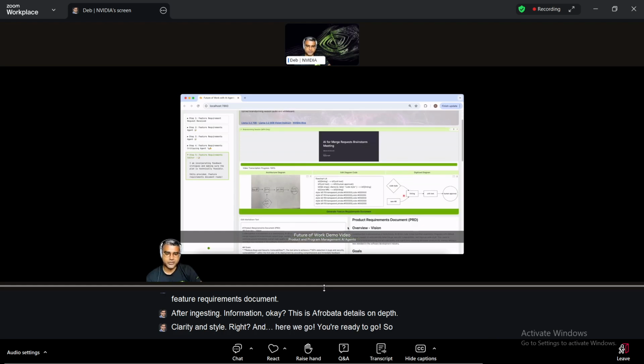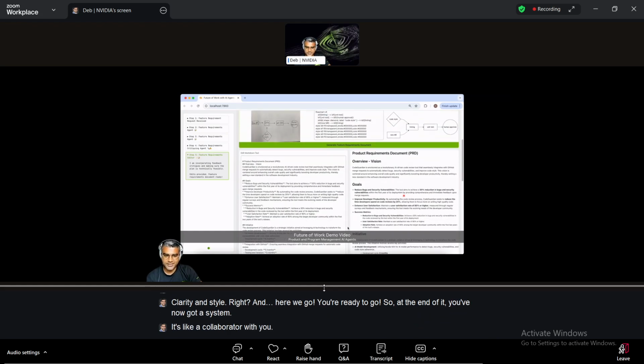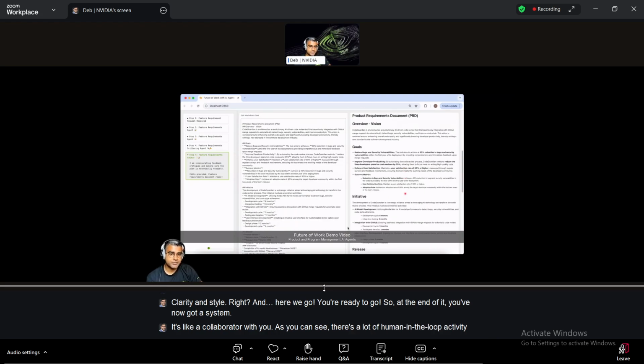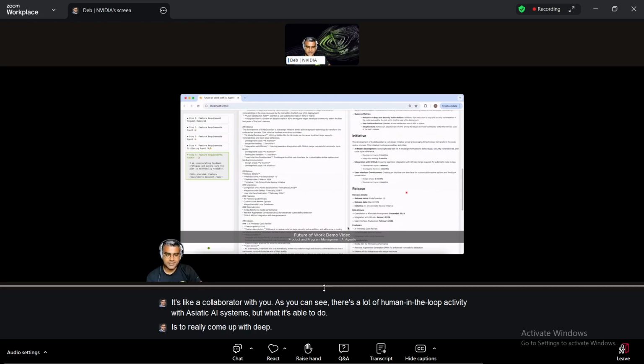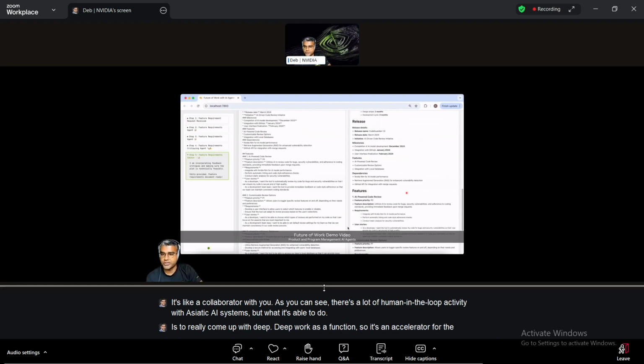So at the end of it, you've now got a system that's like a collaborator with you. As you can see, there's still a lot of human in the loop activity with agentic AI systems, but what it's able to do is to really come up with deep work as a function. So it's an accelerator for the kind of work you do.